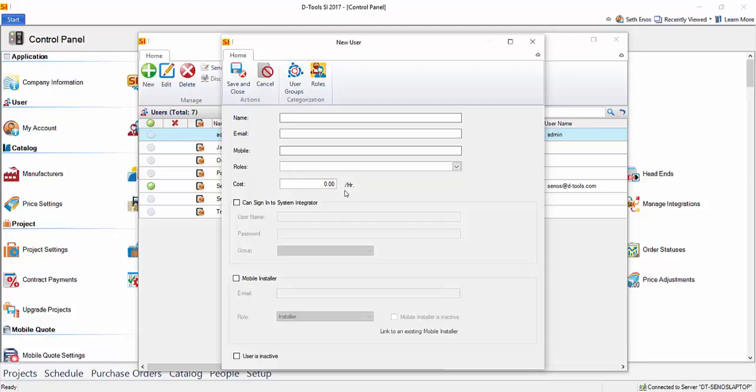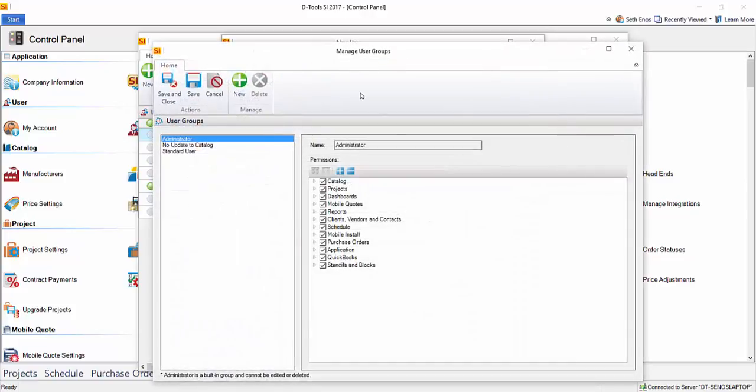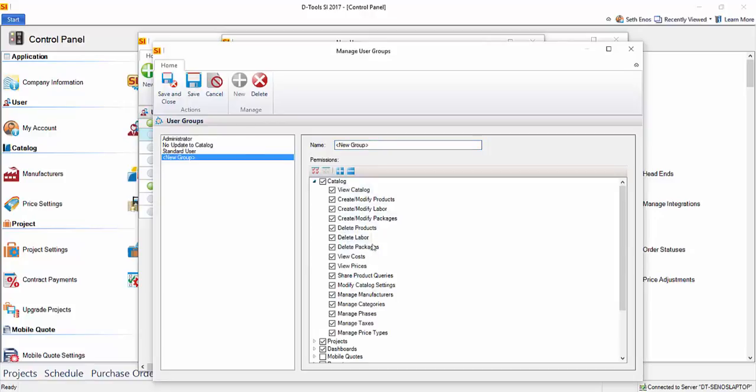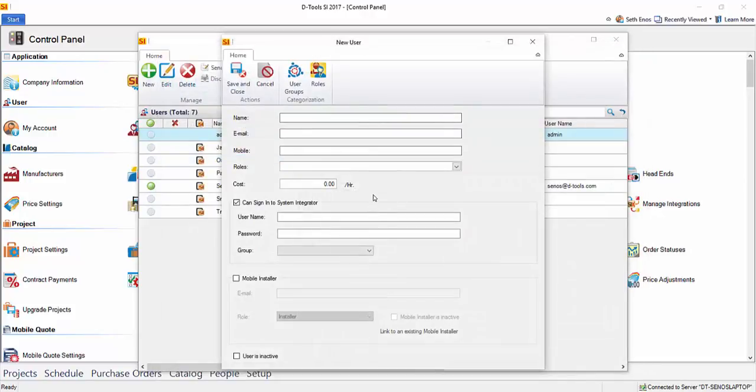After entering that information, you can choose whether you're going to give them permission to sign in as a system integrator or mobile installer or both. If we check this option here, you can enter a username and a password for this person, as well as choose a group. Now this is where permissions come into play. There are two default groups, administrator and standard user, but you can create as many as you need, or you can even modify that standard user group just by clicking the user groups button, and again selecting one to modify it, or creating a new one by clicking the new button, giving it a name, and then choosing what permissions you're going to grant or deny your users, and then of course assign them to that group. And you can get complete information on those settings in the online user guide. And when you click save and close, that user would be emailed their login credentials.